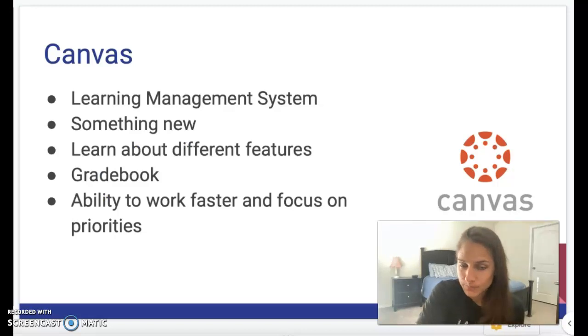So the reason I picked Canvas was it's something new for me. I've been using Google Drive since the graduate program started. Now, just a little background, I work at USAA, so I do corporate learning, and the LMS that we use is SumTotal LMS. We're not able to use Google Drive. I've asked about Canvas, and as of right now, no, we cannot use this either.